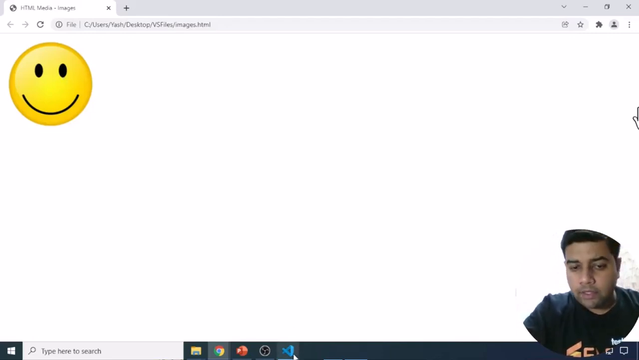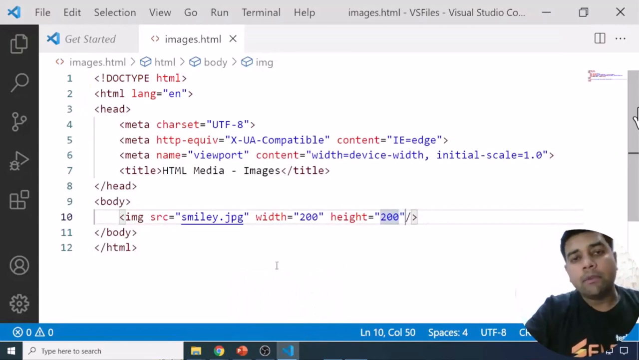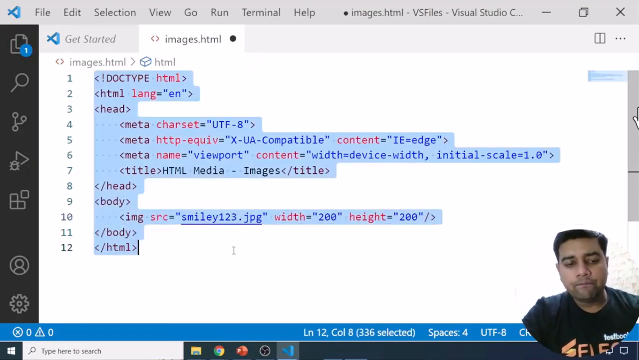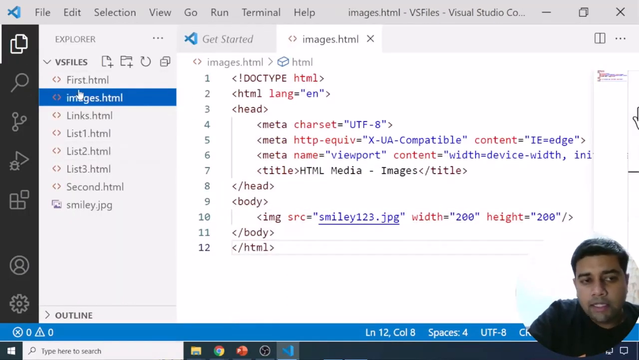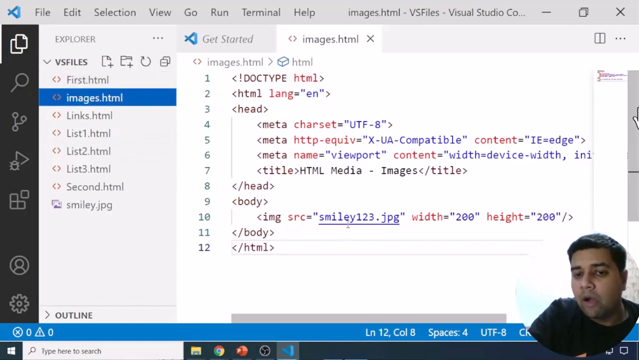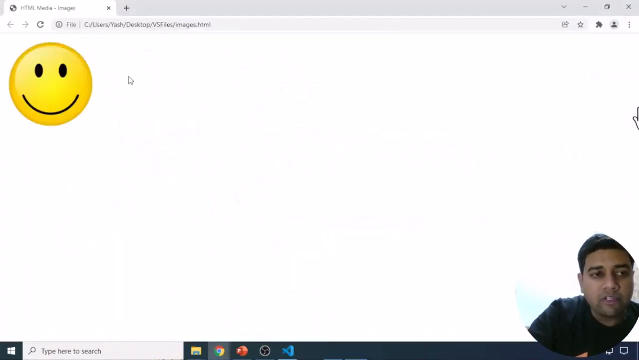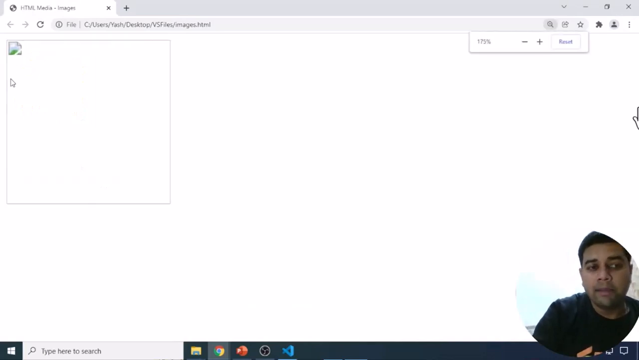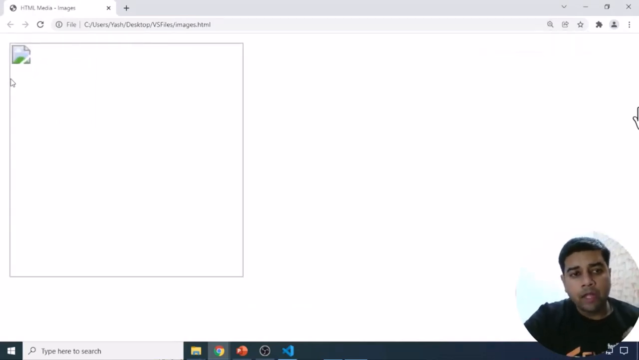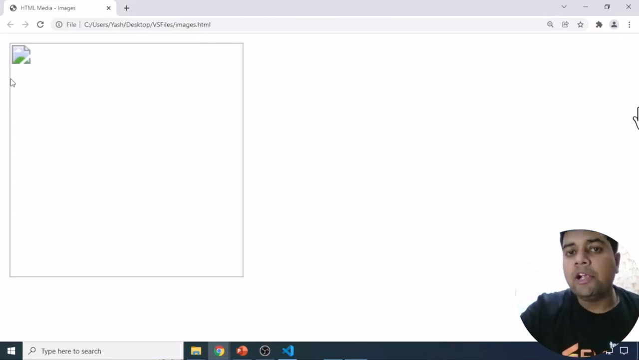Now guys, we have one more important attribute, and the name of that attribute is alt, for alternative. I'm going to change the name of my image. You can see that there is no such image with the name smiley123.jpg. So what will happen? If I now refresh this page, you can see that we are going to have this broken image icon. Always remember, if your image fails to load, you are going to have this broken image icon.